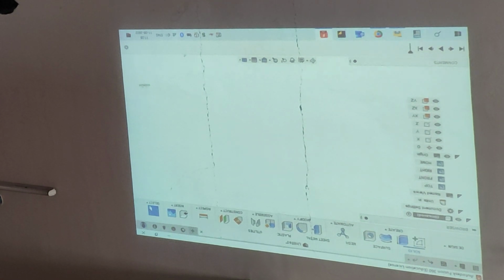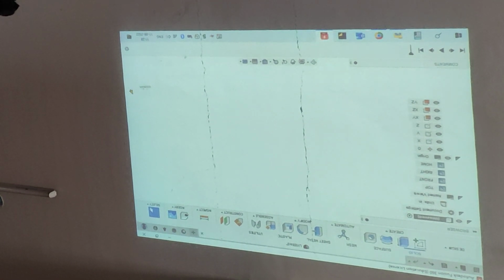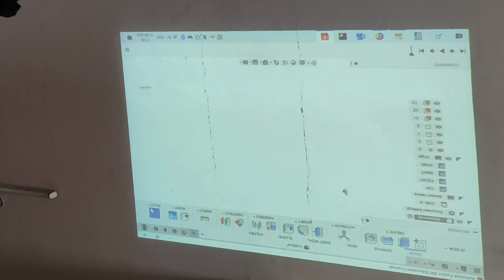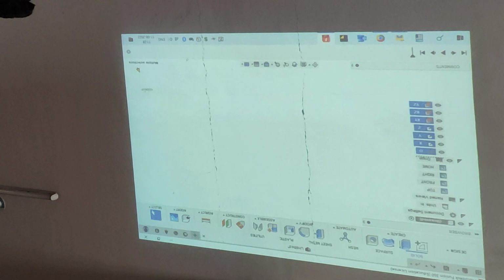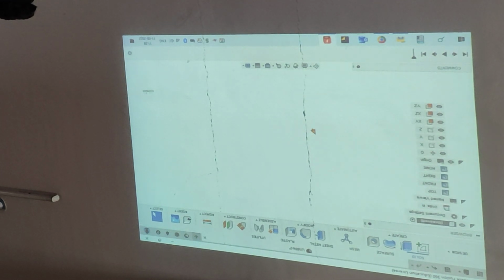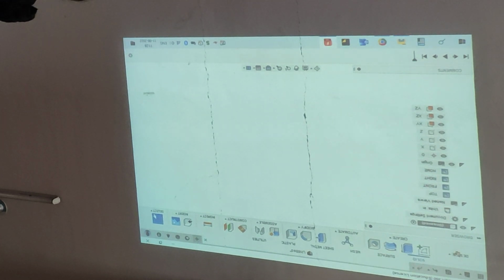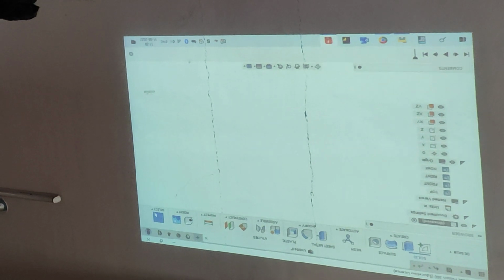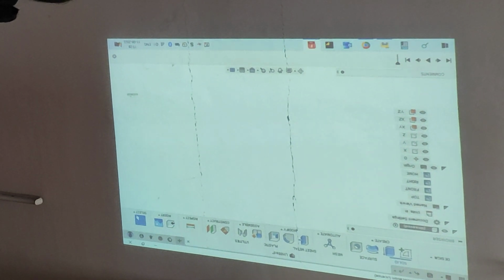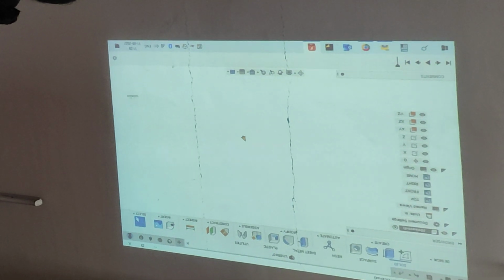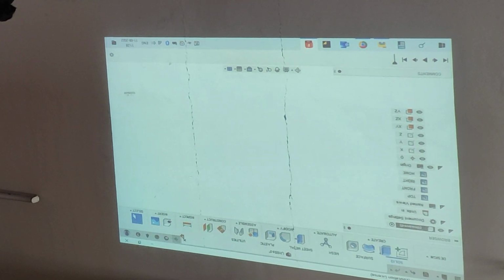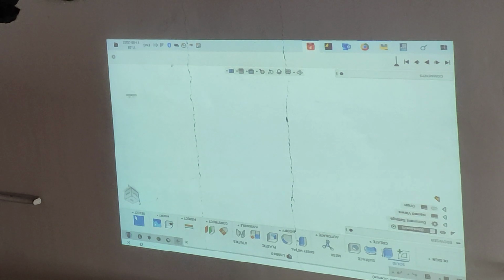So this is exactly about what I was talking about, the graphical user interface. So we are calling this area as graphic window. That is the browser. This is the toolbars, application bars, and timeline. Okay. So let us start with some small modeling which we are going to use for manufacturing later.